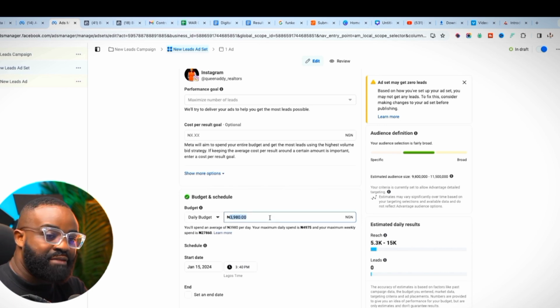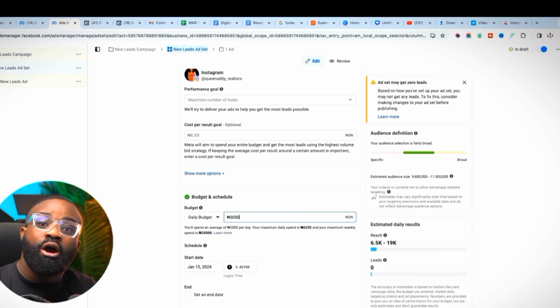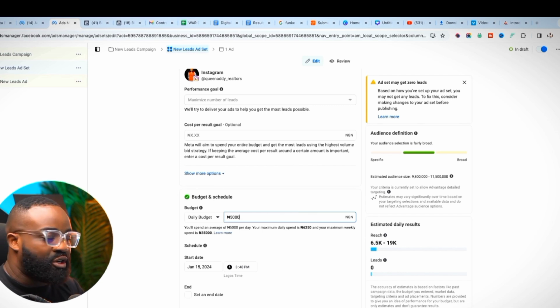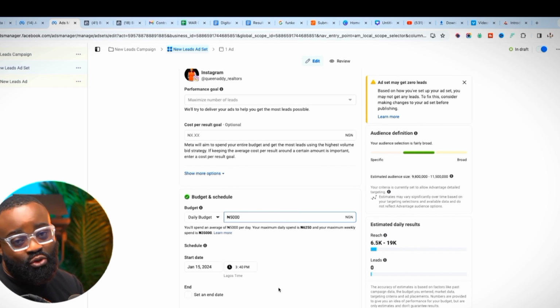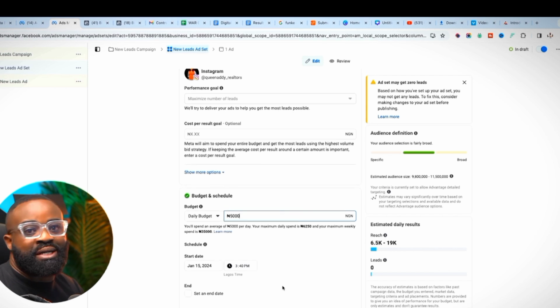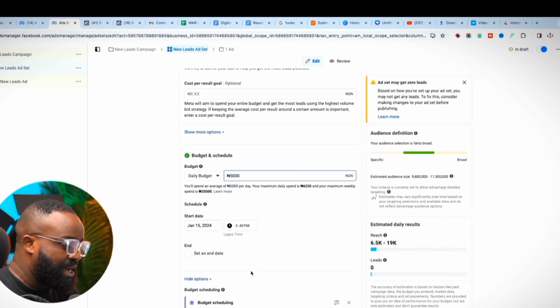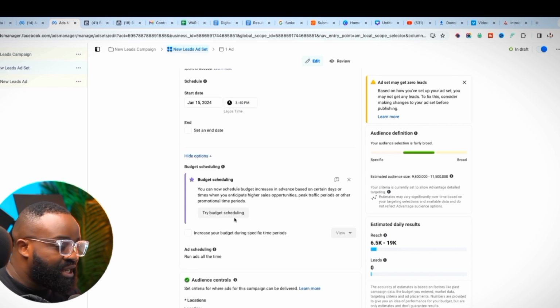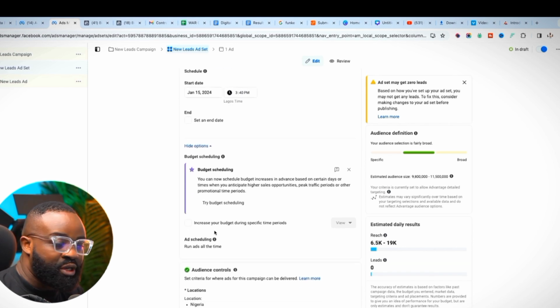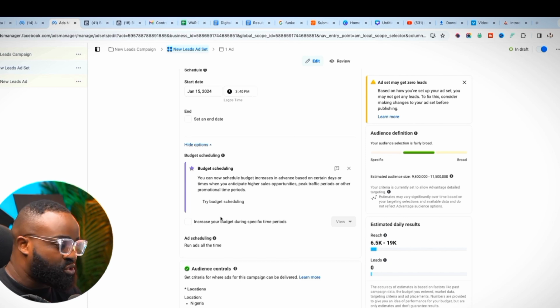Now let me say that this type of ad is not very expensive. It's an average type of ad that you don't need to spend so much. But I would advise that you spend anything between 5,000 naira, or $5 if you're outside Nigeria and you're watching this. So anything between 5,000 naira or $5 daily is a great budget. And then you can set an end date if you want this particular type of ad or campaign to end at a particular date, or you can just leave it and let it run, and then you can stop at your own convenient time. Okay, so now the budget scheduling, we're not doing anything like this, or we're not trying to increase budget at any specific time, so skip that.